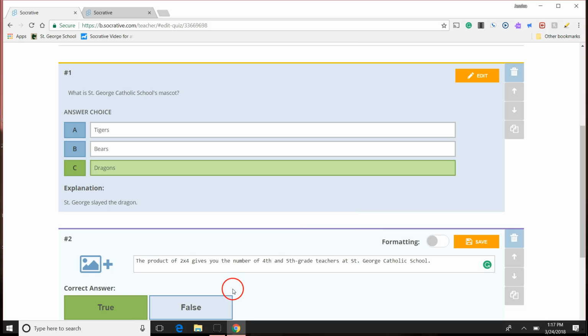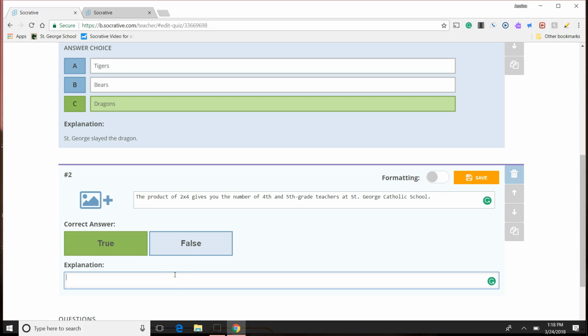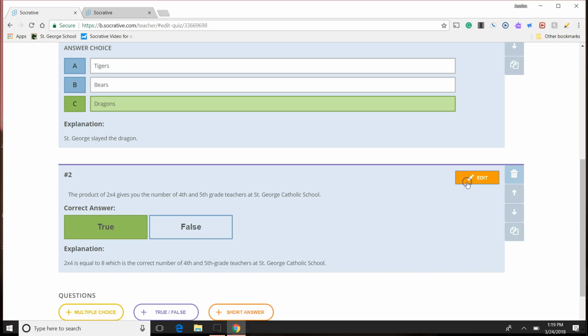And I would select the correct answer. I can change it from true or false. And then explain in my explanation that 2 times 4 is equal to 8, which is the correct number of 4th and 5th grade teachers at St. George Catholic School. Then I would go back up to the top, hit the orange save button, and save it.